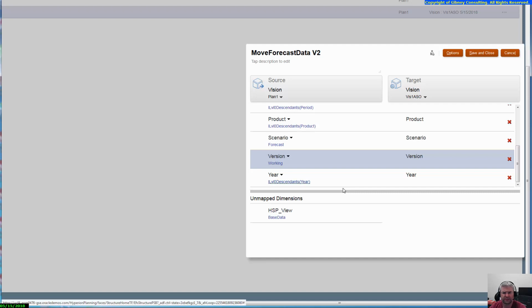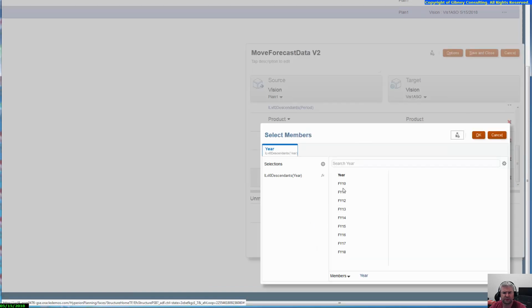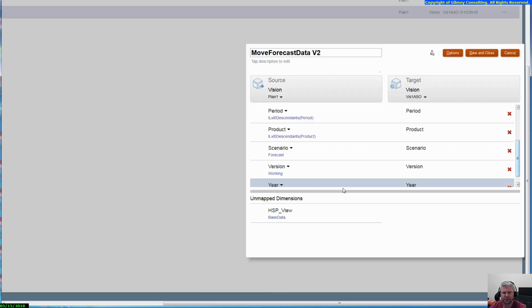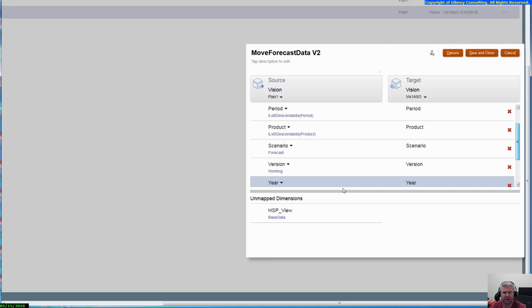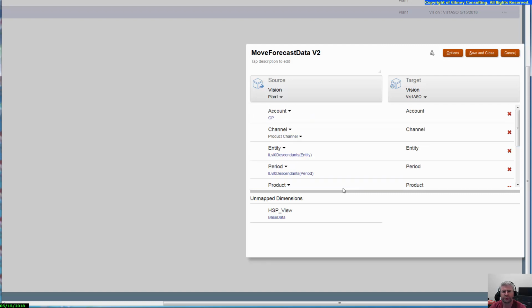I'm going to click on level 0 descendants of year. And in this case, I'm going to select 2 years. I'm going to select FY14 and FY15. And I'm going to remove the default member as well. Remove that. Okay. So that's a pretty basic mapping that we have, just pretty straightforward.